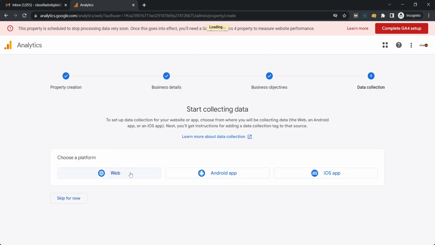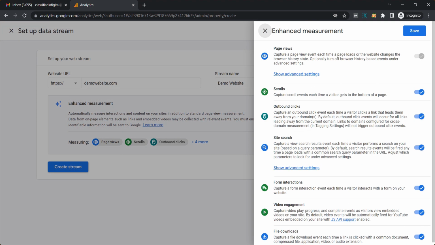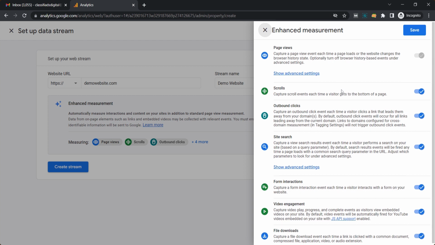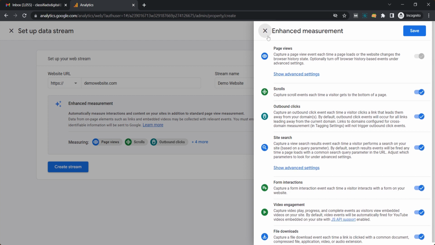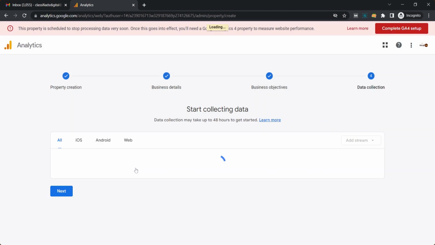On the last tab, we need to choose a platform where you will be collecting data. Now we are here to set up data collection for your website. So, let's select Web now and enter the URL of your website and the name of your website. Here you see the Enhanced Measurement option. By enabling these options for your web data, your Google Analytics tag starts sending events like page views, scrolls, clicks, and so on. By default, it's all enabled, so close this and click the Create Stream button.